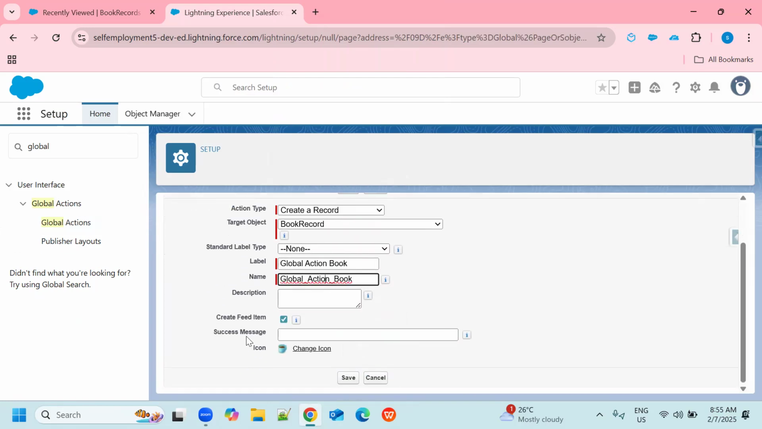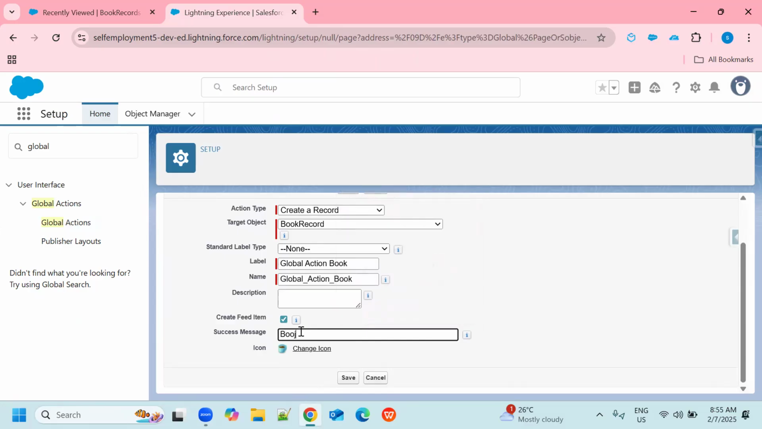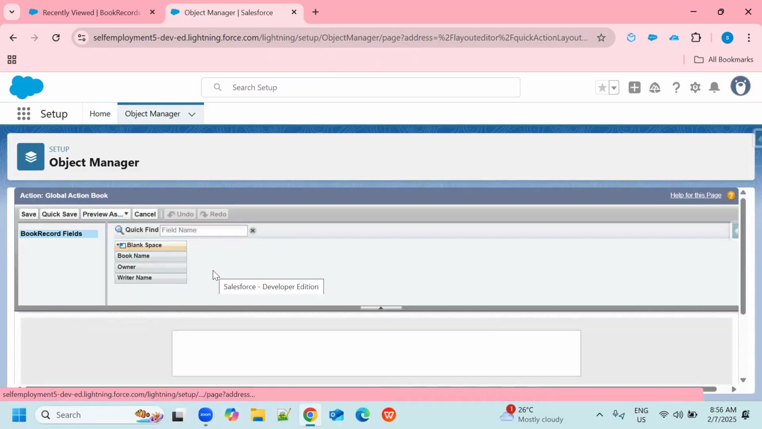So what success message you want to display after creating a record, you can type here. Like I can give here, book record has been created successfully, right? Now click on save. So in this way we have created our global action, right?